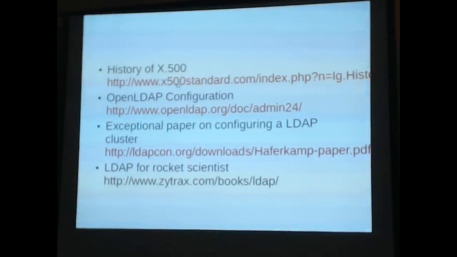X500 standard, you were asking, Bob, I think, right? It's thrilling to go to their website. OpenLDAP, the software I demonstrated here. This paper, ldapcon.org, this Haferkamp paper, kick butt. Really awesome description on how to get this stuff done and little problems that you bump into along the way. I can't describe how wonderful this guy's paper is.